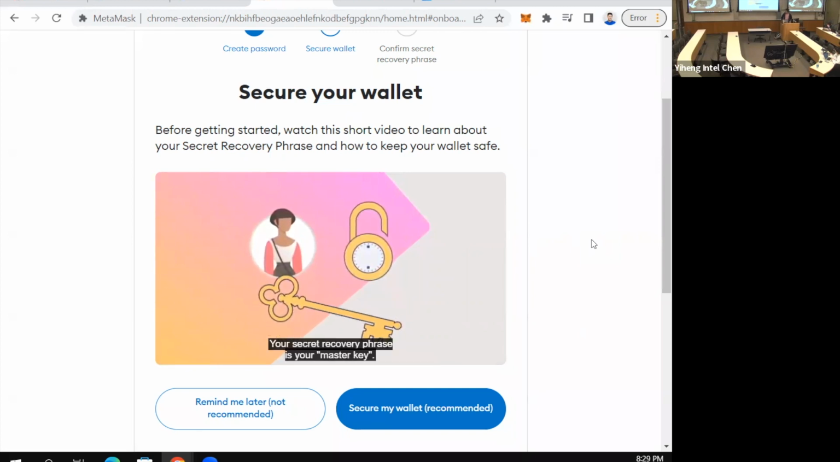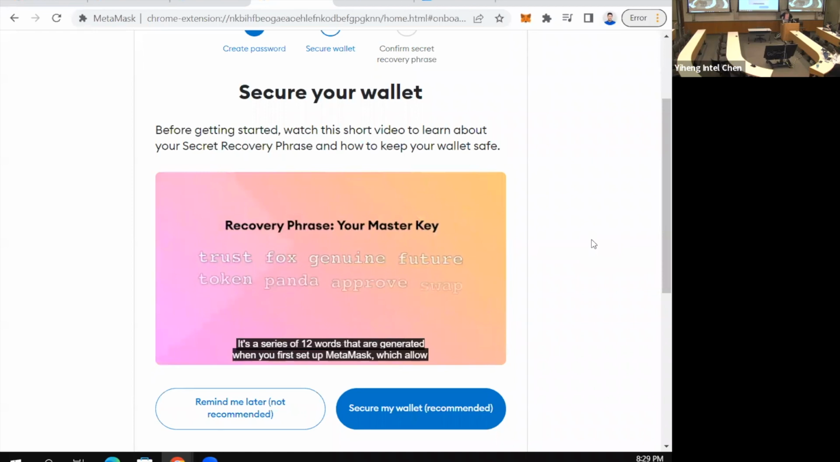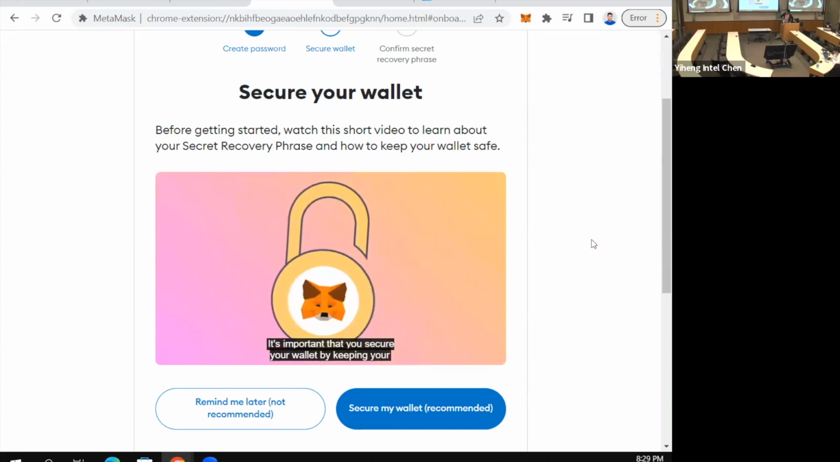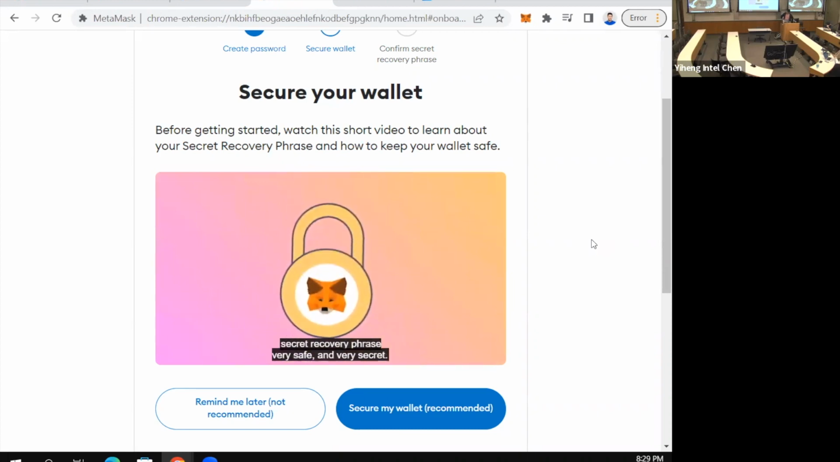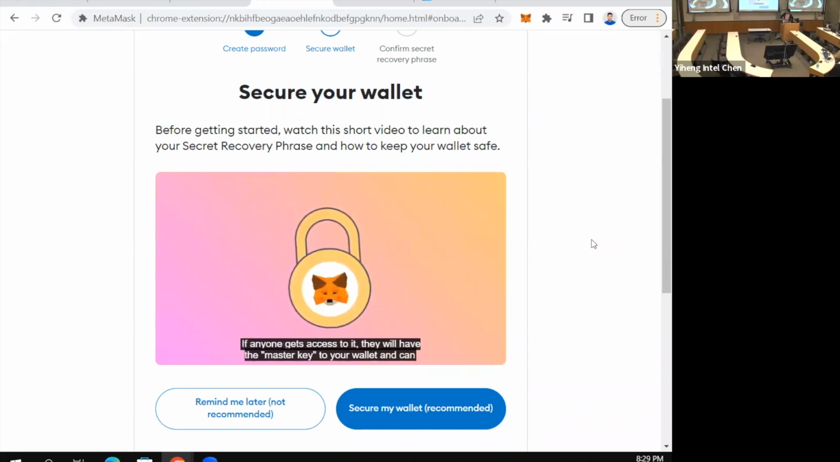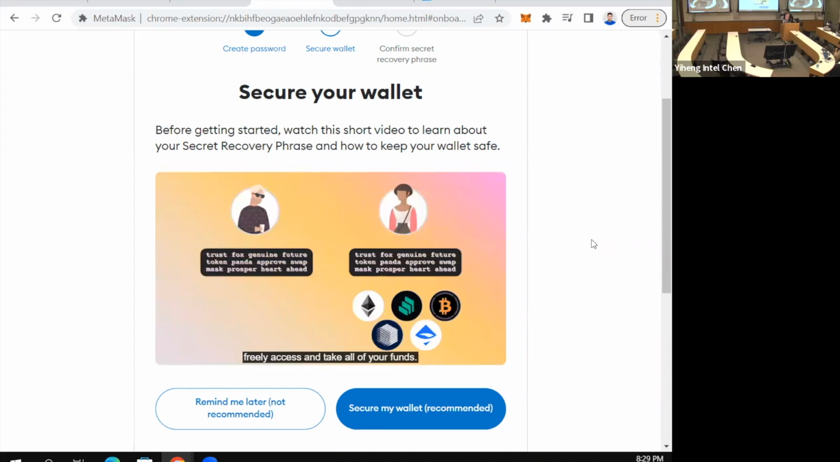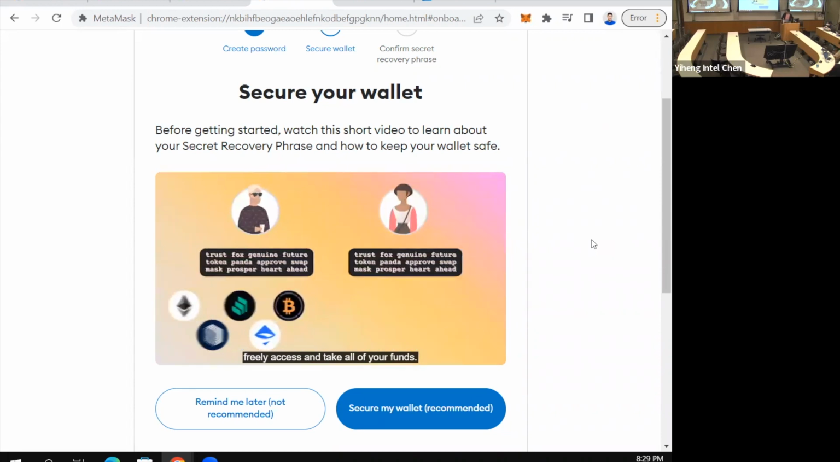Your secret recovery phrase is your master key. It's a series of 12 words that are generated when you first set up MetaMask, which allow you to recover your wallet and funds if you ever lose access. It's important that you secure your wallet by keeping your secret recovery phrase very safe and very secret. If anyone gets access to it, they will have the master key to your wallet and can freely access and take all of your funds.